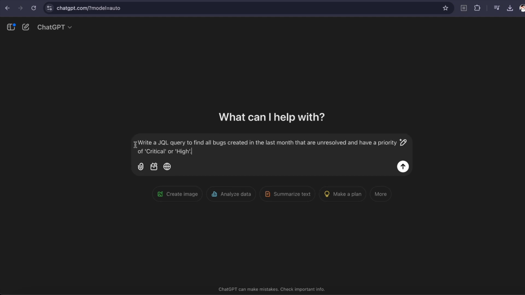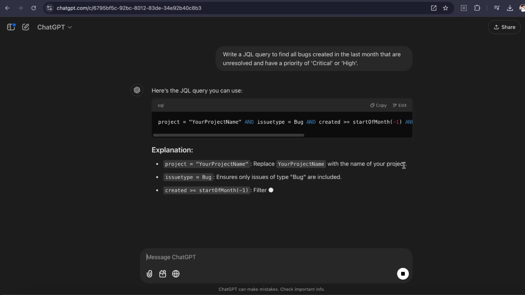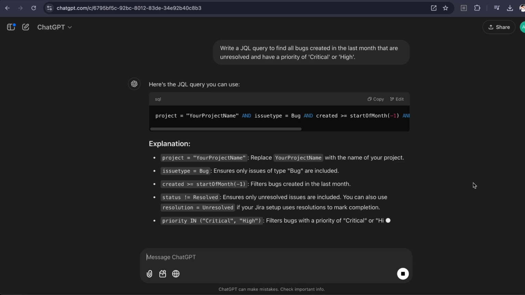Let's ask AI something complex. Write a JQL query to find all bugs created in the last month that are unresolved and have a priority of critical or high. Amazing! No need to memorize JQL syntax. ChatGPT handles it for you.